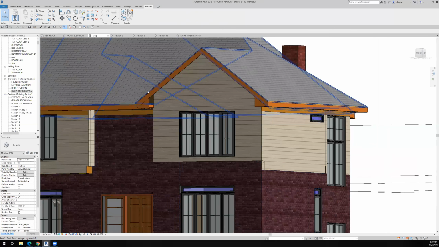So I still have to put my soffit underneath here, but if you have a gable, your gable end is going to have some additional work to it in order to clean that part up. But this is a good place to stop.